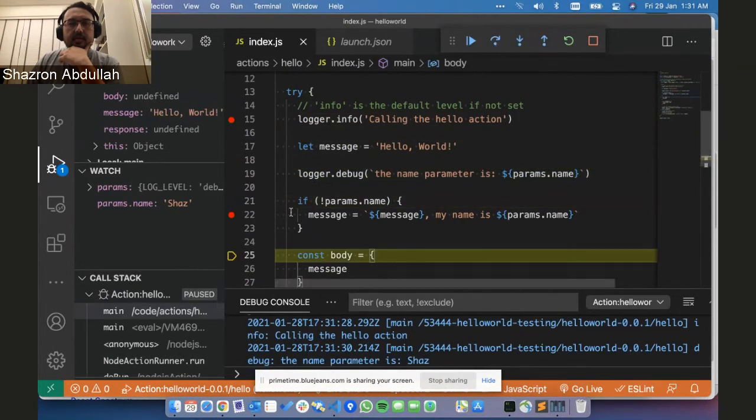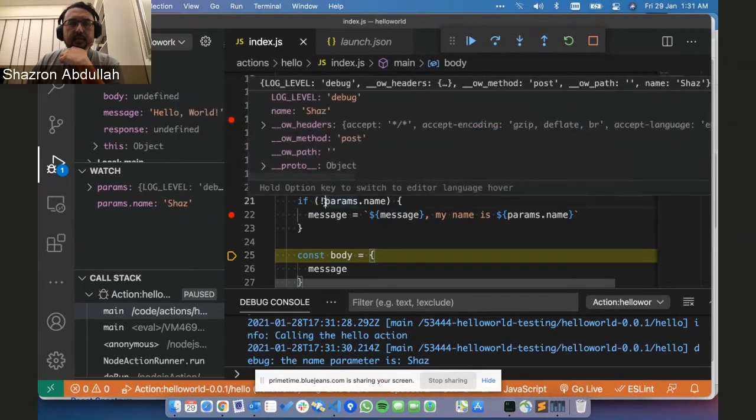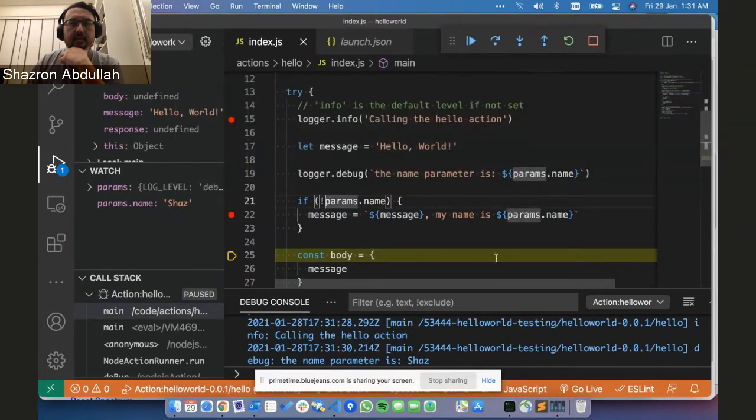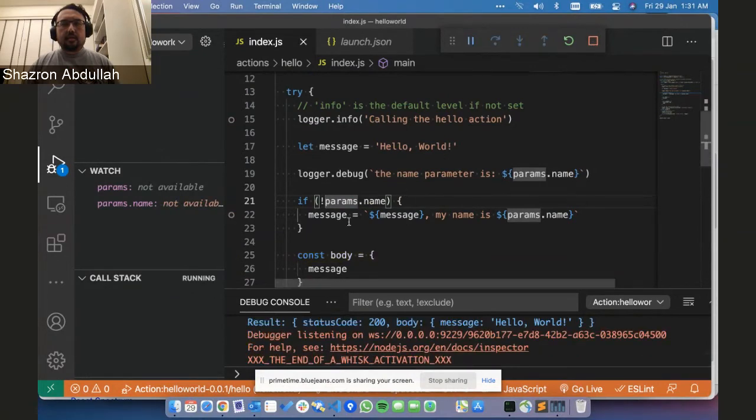Oh, so it didn't go through this part. If we quickly inspect why, it's obviously a logic error here. It should be if params.name, not if not params.name. So I'll stop the debugging session here, edit it, and save it.